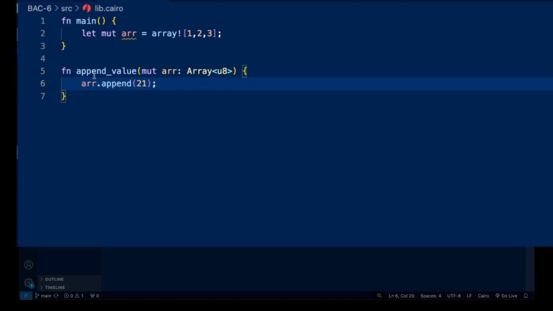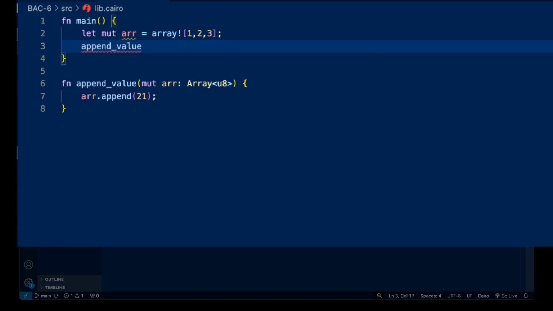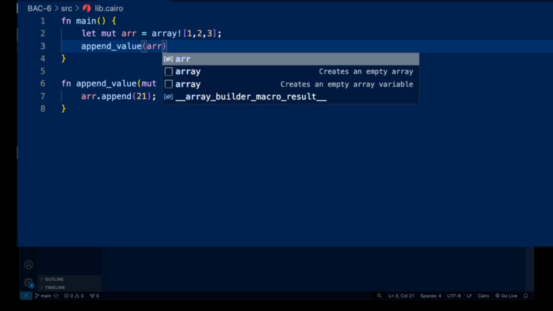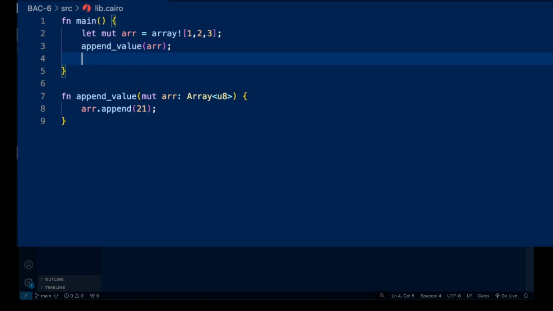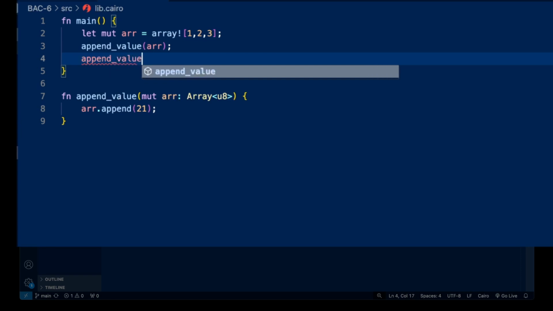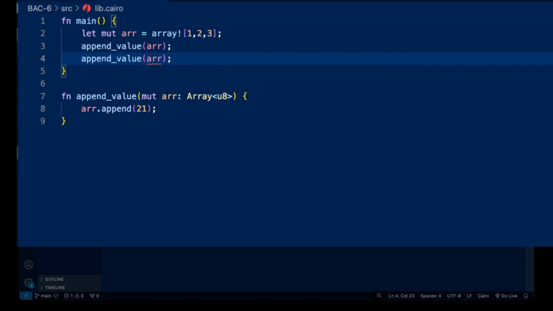Now I'm going to try to call this append_value in our main function. When I call append_value, I want to pass in our array. When I do this the first time, I have no issues, but this array is moved into this function. This is how you're going to know. If I try to call append_value again with that same array, you're going to notice we have an error.